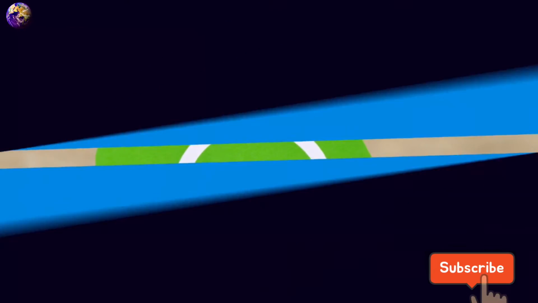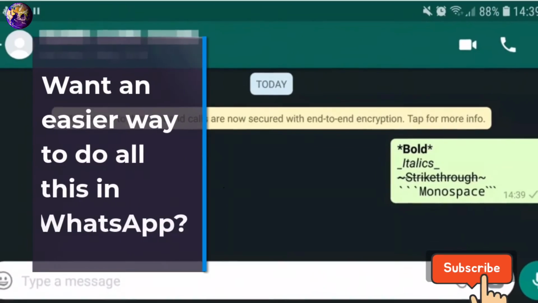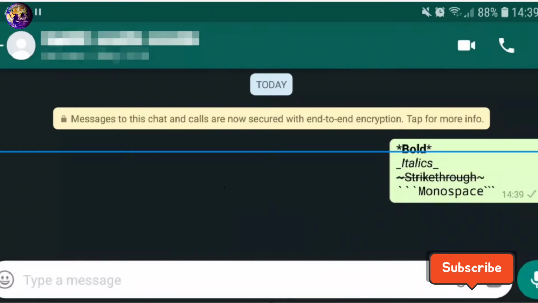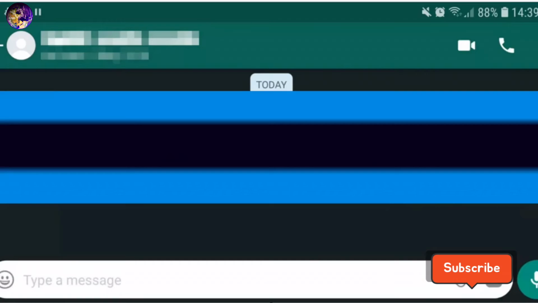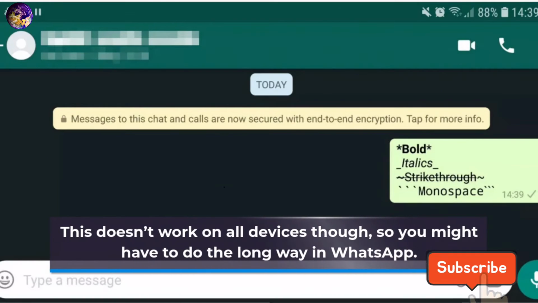Want an easier way to do all this in WhatsApp? Then highlight the word or passage in question, tap more and choose from bold, italicize, strike through, or monospace in WhatsApp. This doesn't work on all devices though, so you might have to do the long way in WhatsApp.